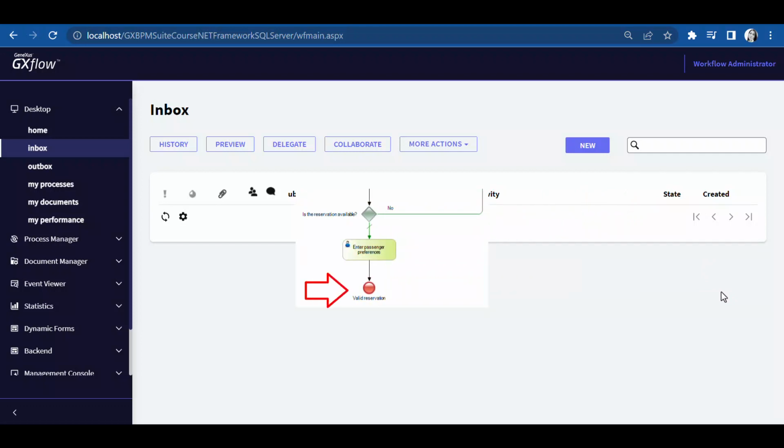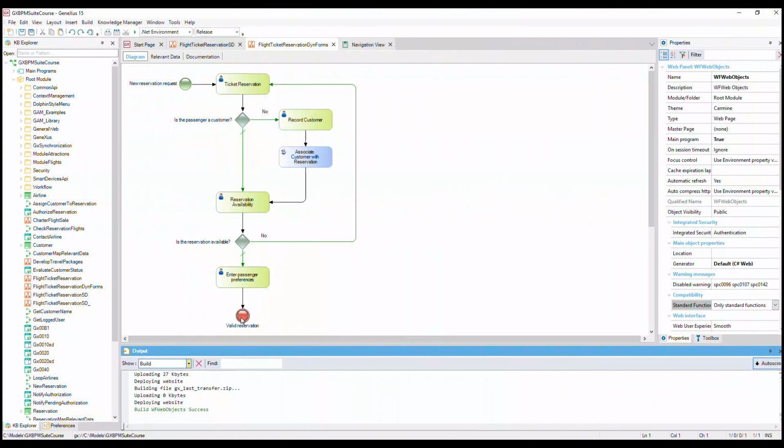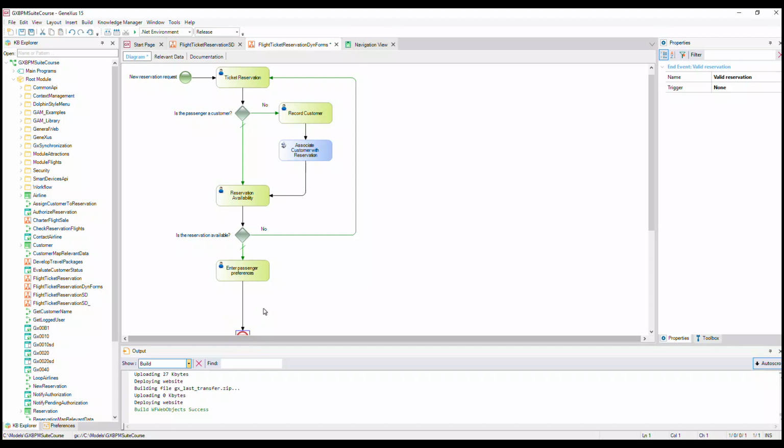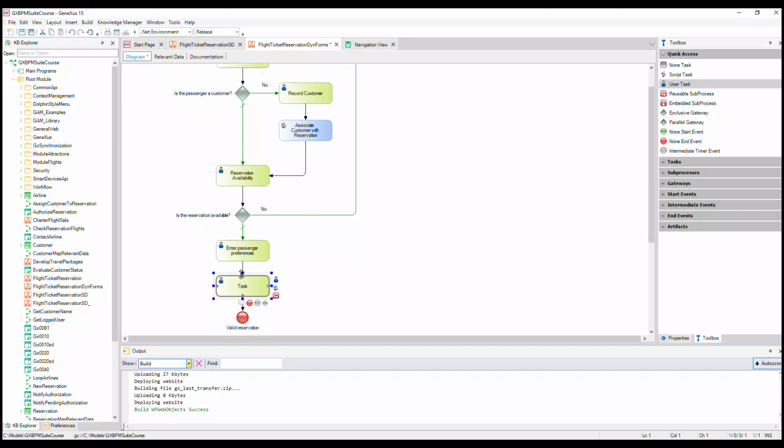But if the process were to continue, with another task associated with the same form, it would be opened with the data entered previously. To prove this, we will modify the process diagram and add a new task between the Enter Passenger Preferences task and the None End event. Called Verify Preferences.